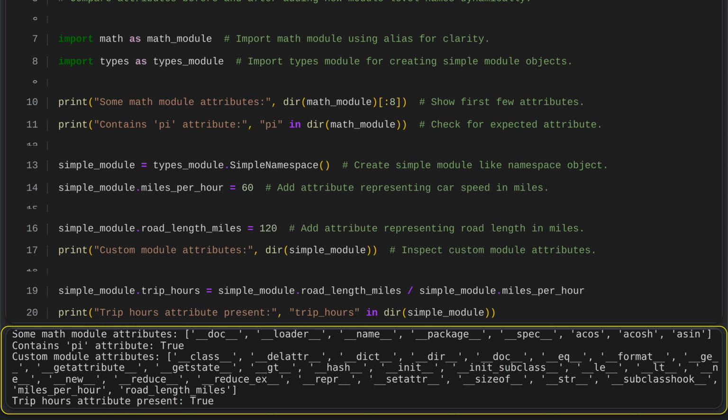and computes the trip duration by dividing the road length by the speed. This result is stored as another attribute. Finally, the script checks that this new attribute exists, demonstrating how module contents can be explored and extended dynamically.